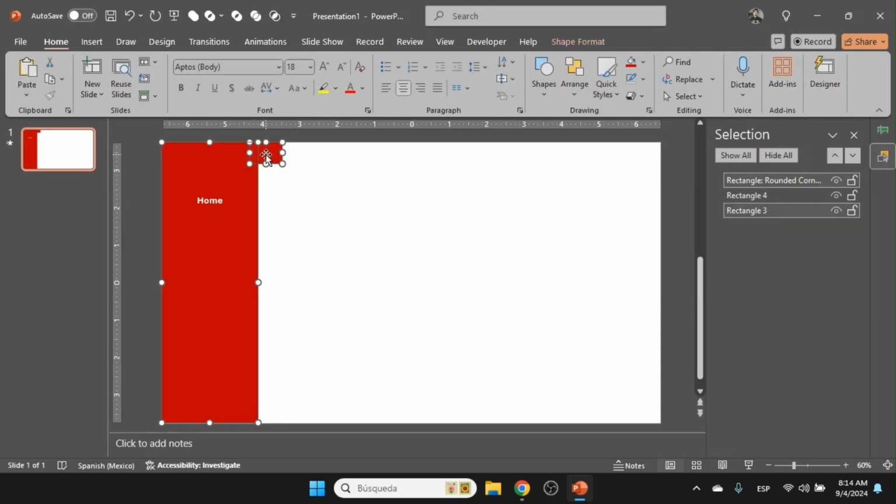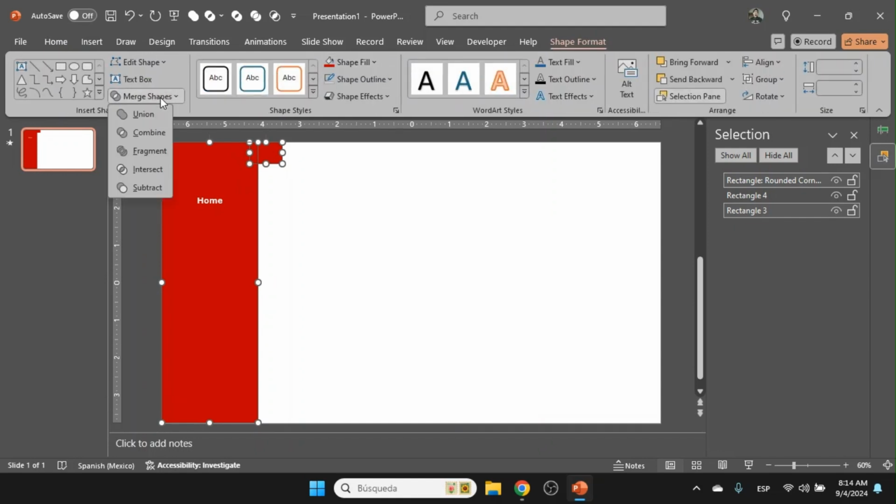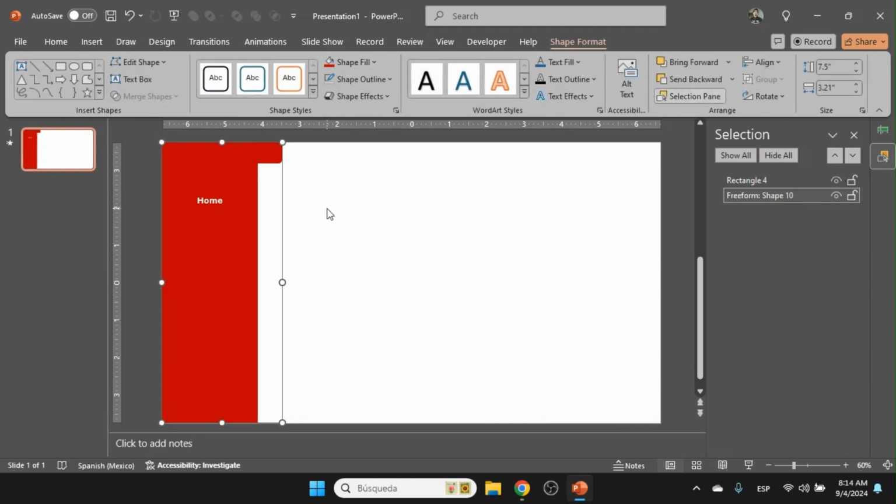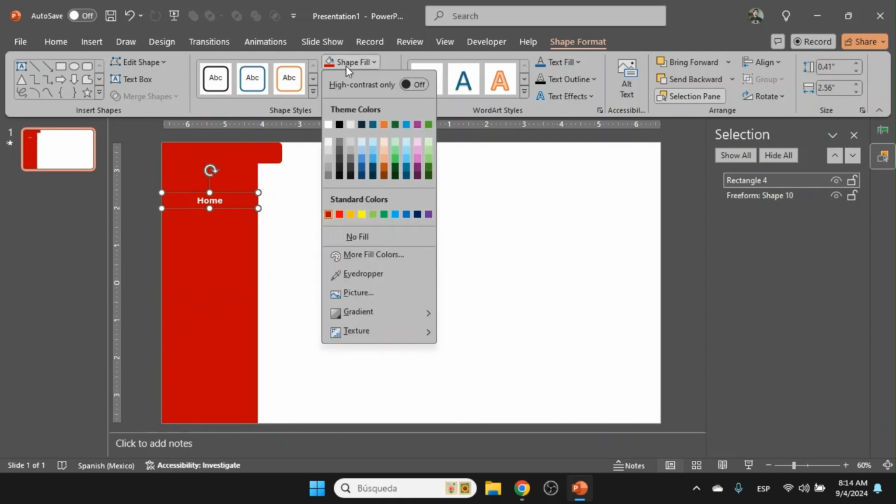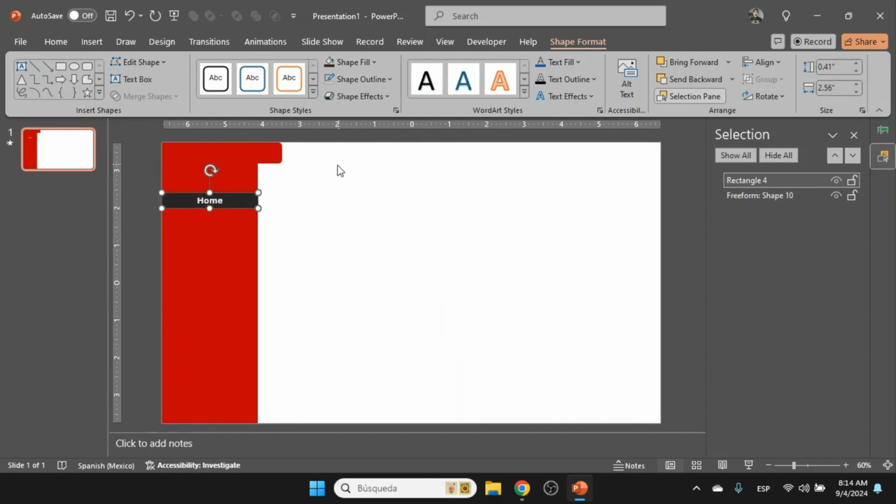Next, join the two shapes that will create our drop-down menu. Make sure you do not combine the home button. For this exercise, I will change the button color to make it more visible.